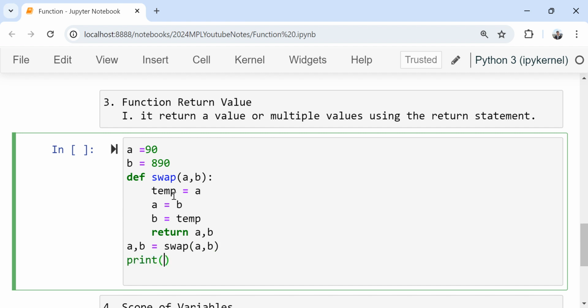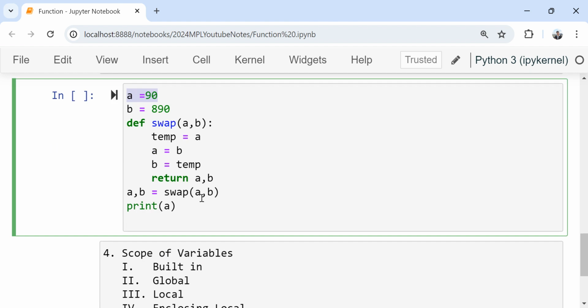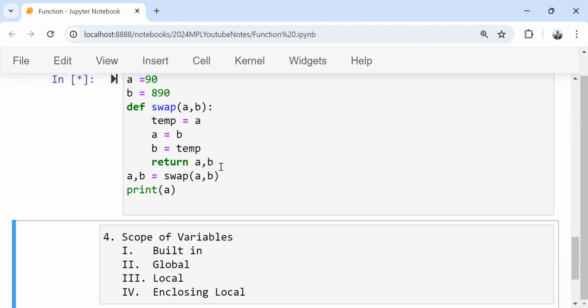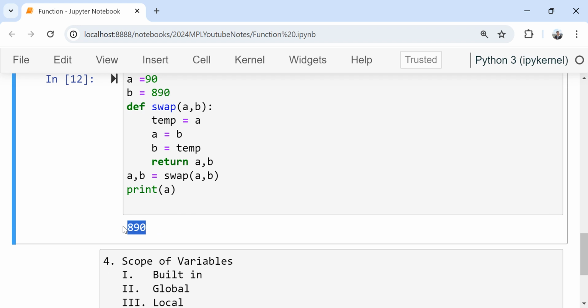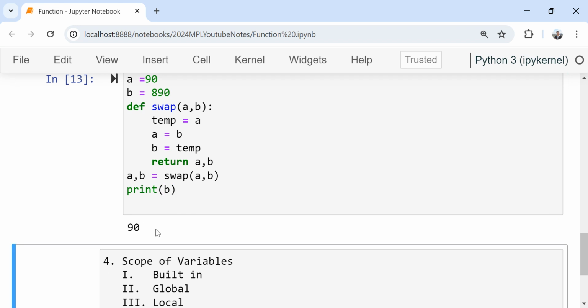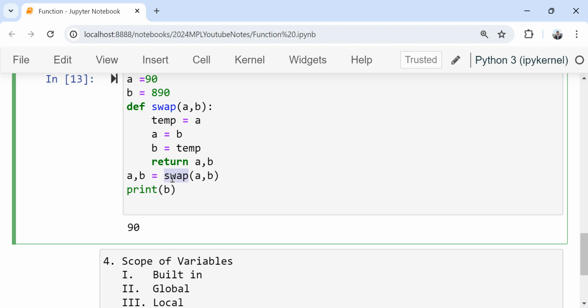If I want to print the a value, before it was 90, now it must be 890. If I run the program, see, a is 890. If I print the b value, b was 890, now b is 90. So my aim was this: I have a function called swap. It is taking two inputs and returning two values. So it can return one value or multiple values.